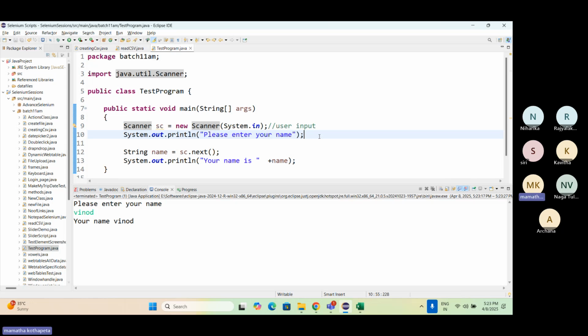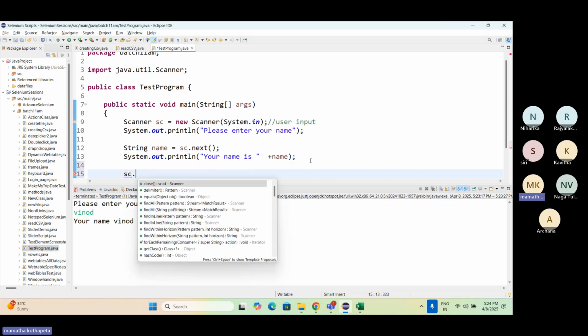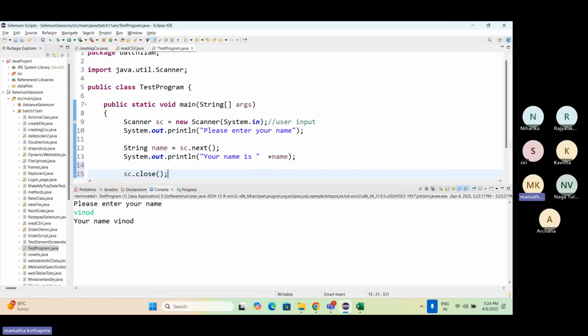If somebody asks how to capture user input while your script is running, or in the middle of the script, how do you do it? Use the help of the Scanner class. Always, whenever you open the Scanner class, always close it.